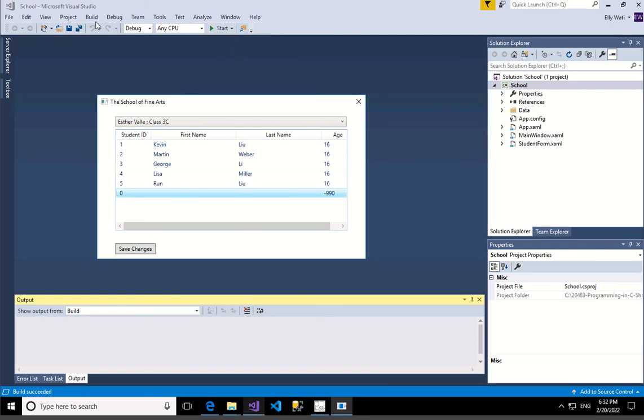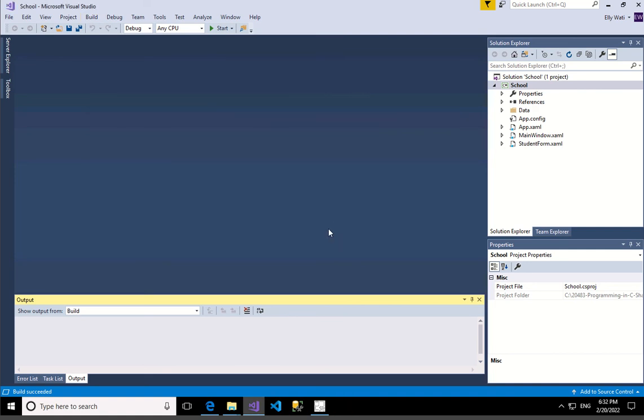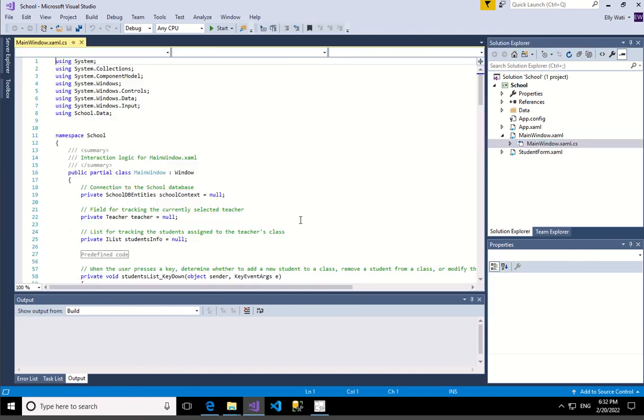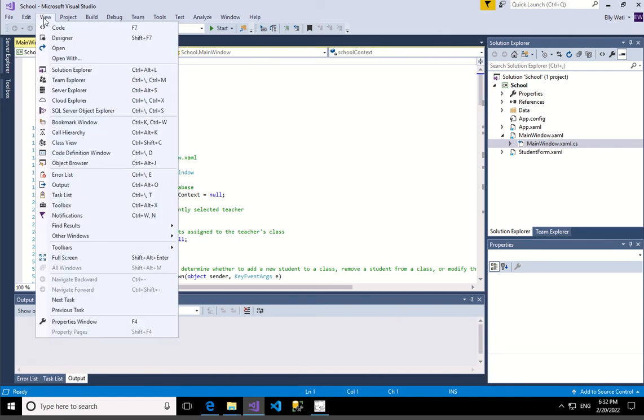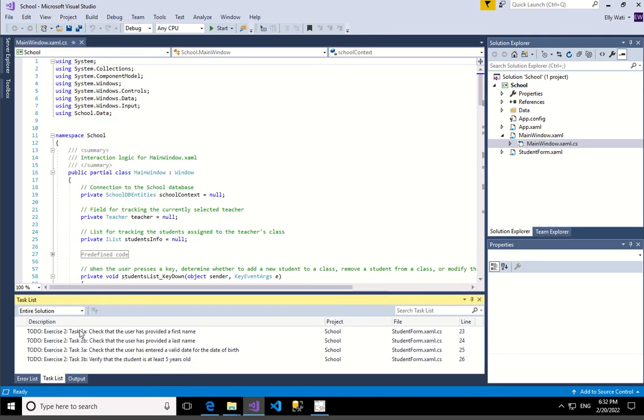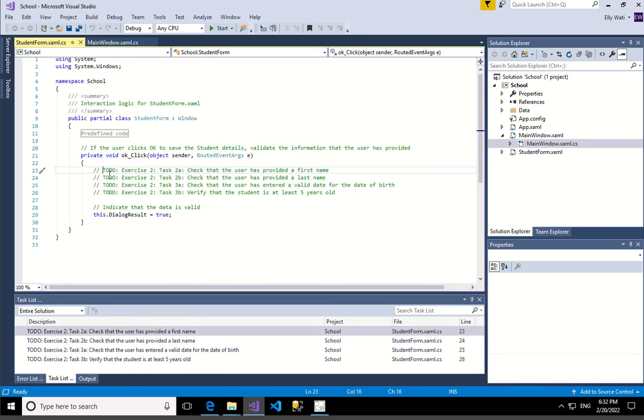You can just stop the debugging or close this. Now, as usual, we are going to open our C# file for the main Windows application. You can list out the tasks like we did in the previous exercises. Go to View and Task List. This just makes it easier for you to jump to the TODO comments in the file. Go to the TODO Exercise 2 Task 2a, which is the first one. Just double click and it brings you to that TODO.